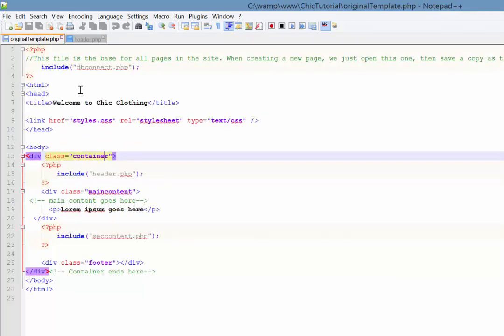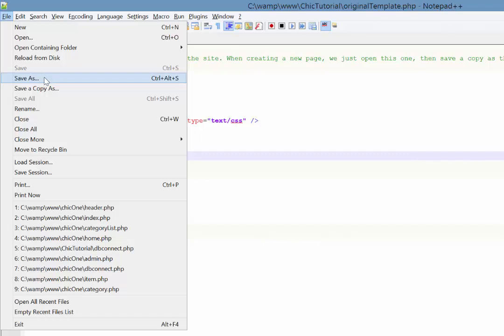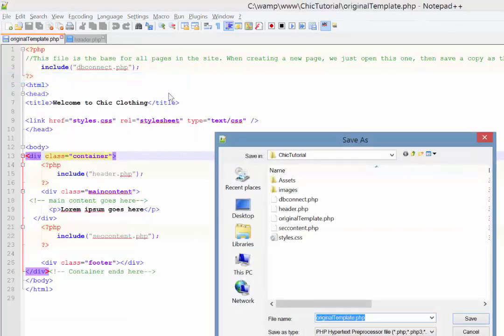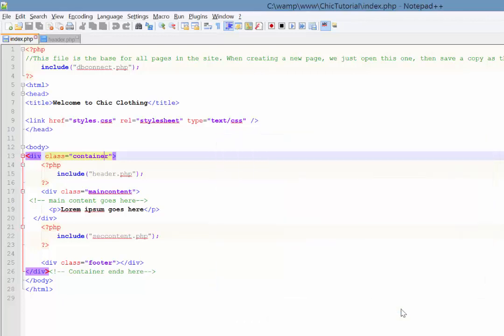But our first step is actually we're going to change from our original template. We're actually going to save this as our index page. So in other words, this is our home page, it's our primary page, and it will also be the shell within which all other content will appear. So just take that and go save as, and we're going to save that as index.php. Alright, so that's our first step.